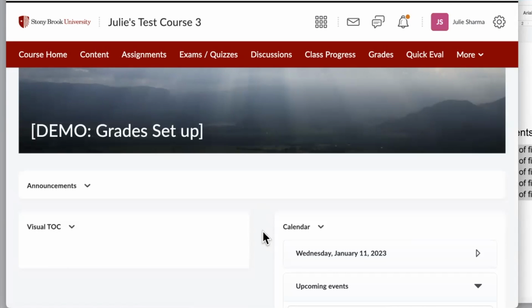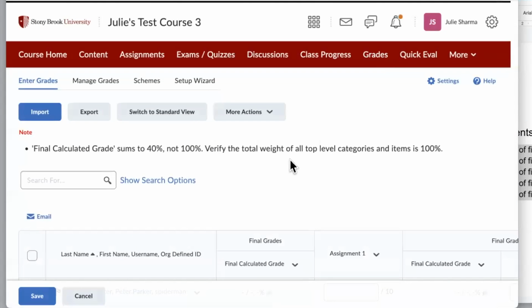So the first thing I mentioned that we're going to do is get our gradebook empty so we're ready to go. So I am going to click into my grades, and that's going to be in the red section across the top. That's called the nav bar, and you should see grades as an option in there. So I'll click right on that and it will bring me into grades.